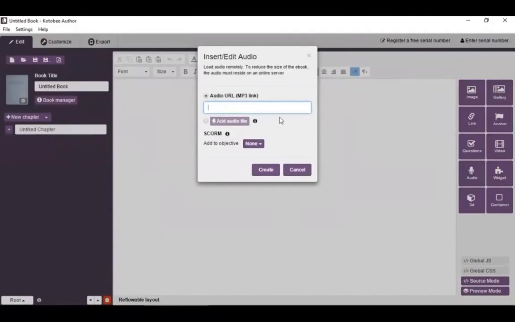This link should not be a link created from your OneDrive or any iCloud storage, because that is not a direct link. So you need to open the website where the audio is, and just copy that link, and you can paste that direct link in this box. So that would be available.